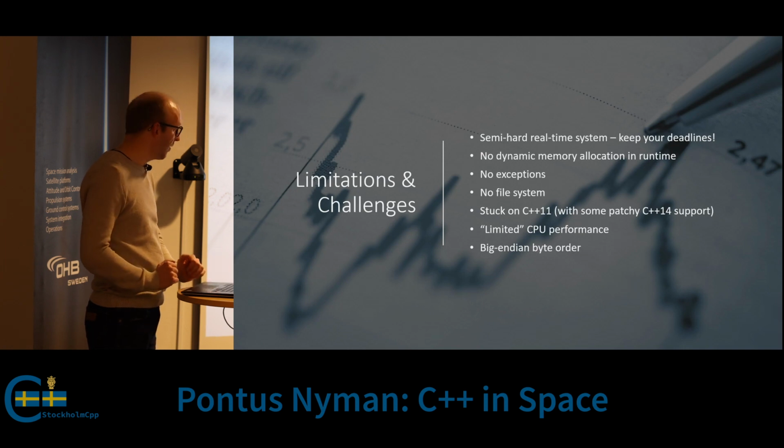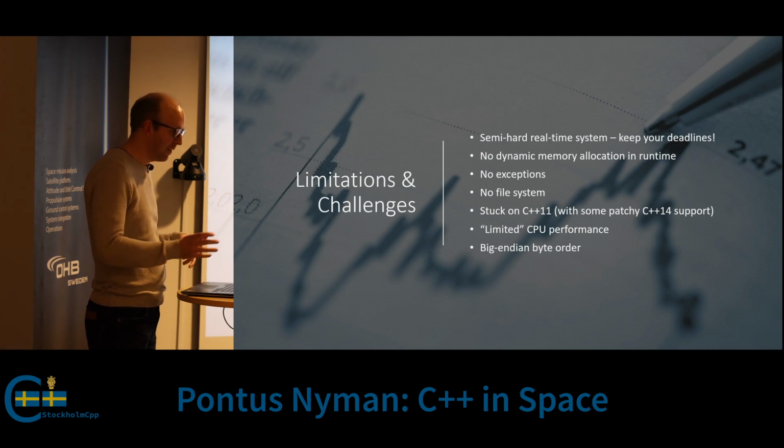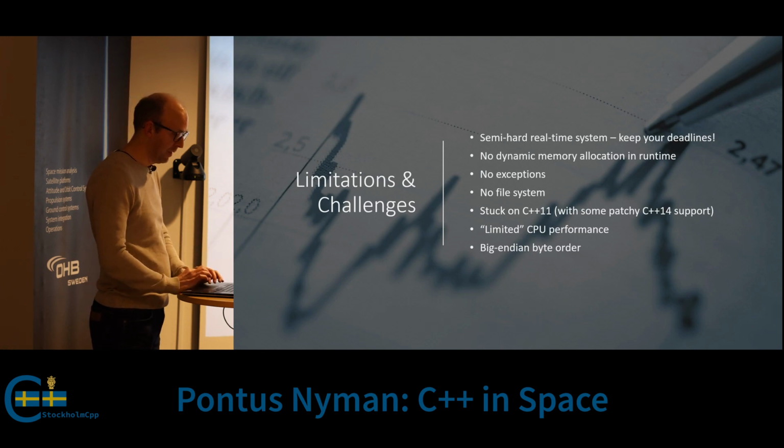We don't have a file system, but that's not really a problem. The only thing is that we can't save stuff down to some temporary file. That's about it. So it's really not a limitation.